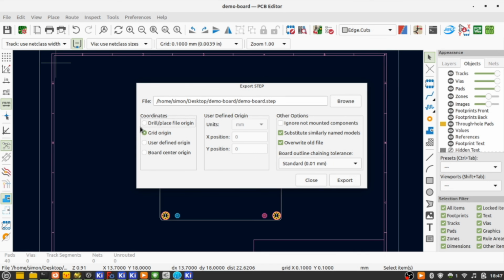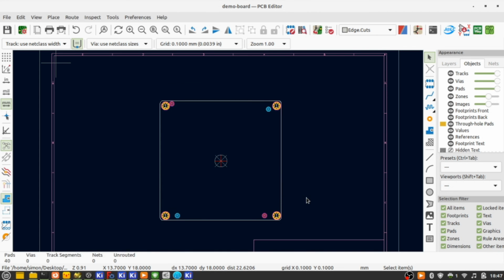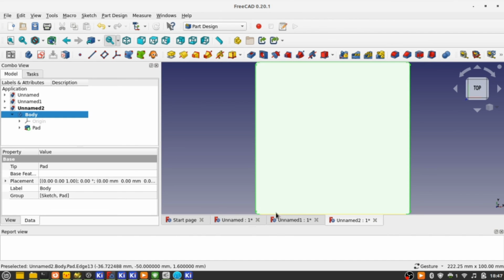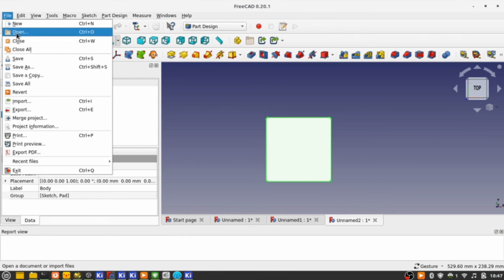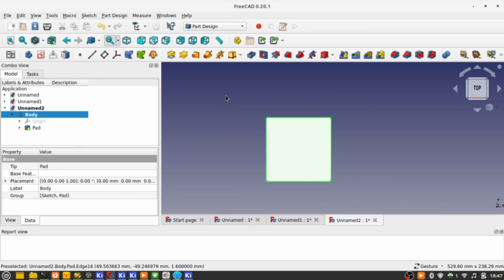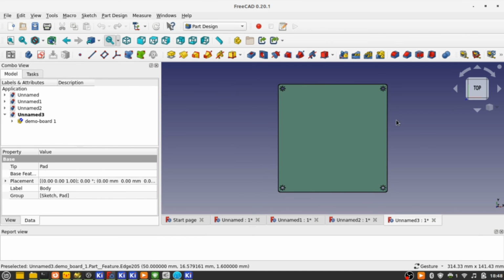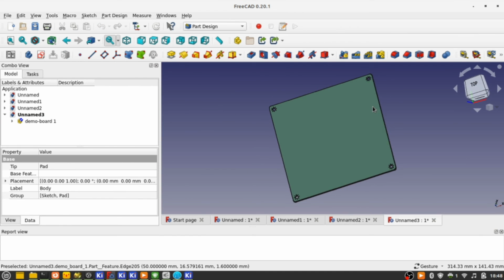And all of these are the same. I don't ever touch board center origin, and I do not like using the user-defined origin. That I do in the footprint, and both of these points are superimposed, so they're the same thing. So export the step file. This is the one I did before. You can do file, open, the demo board, the mounting holes in it.